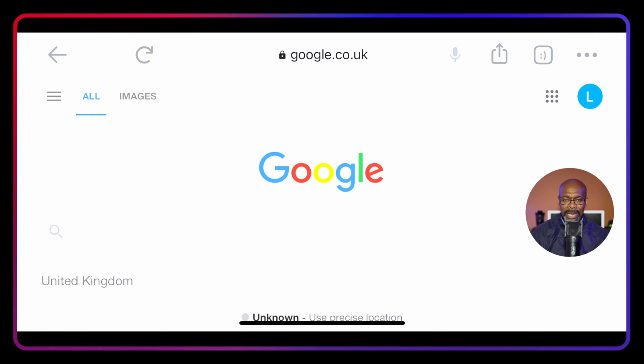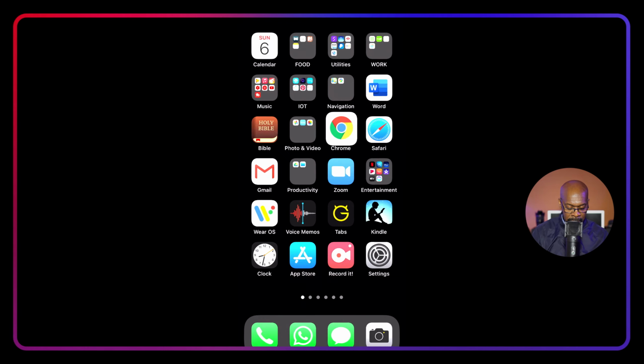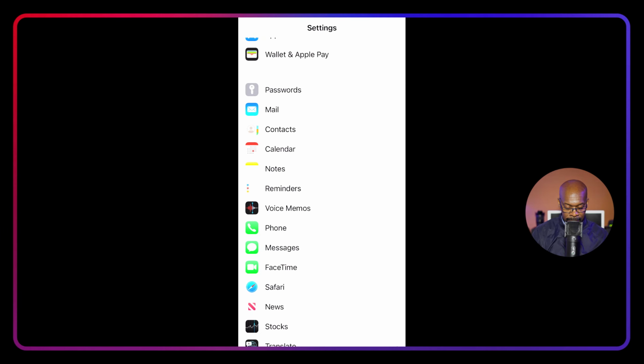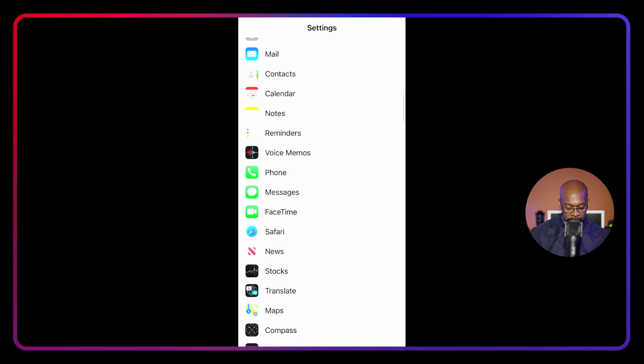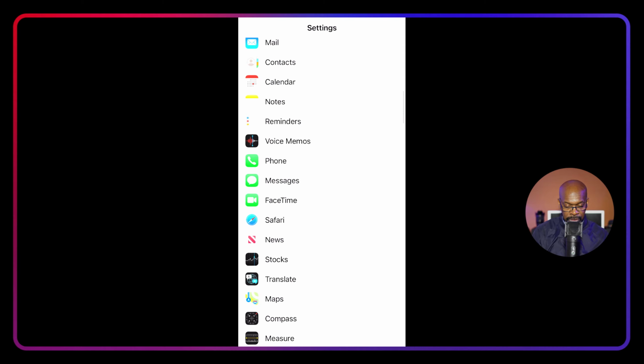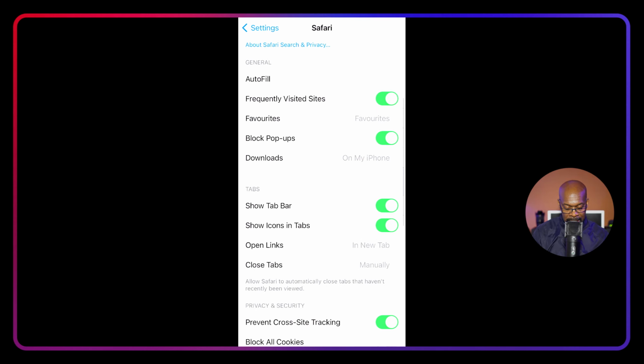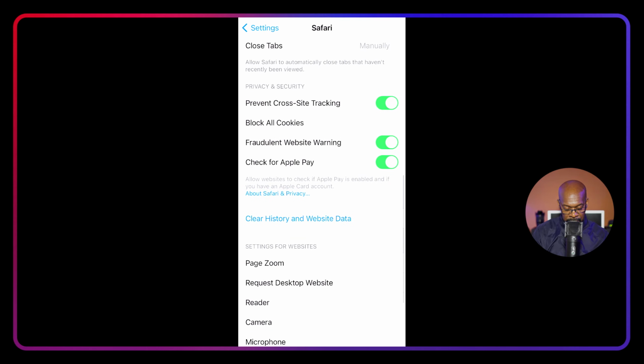Okay? Now let's see how it's done in Safari. For Safari, you go to settings, bottom right, and notice that my apps are here, and you can see Safari. I click on Safari, and if I scroll down, just further down where you can see clear history and website data, I'll click on that. Remember, we're doing Safari now. So if I click, it says clear history and data.